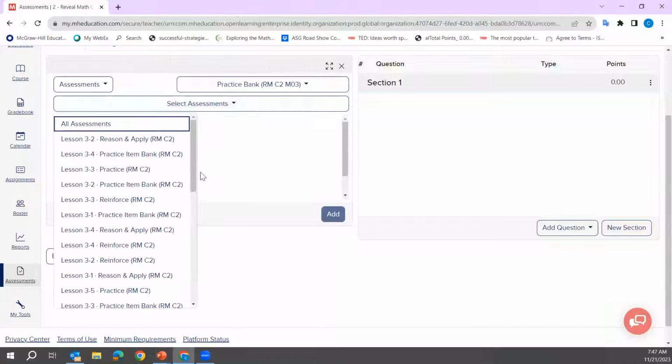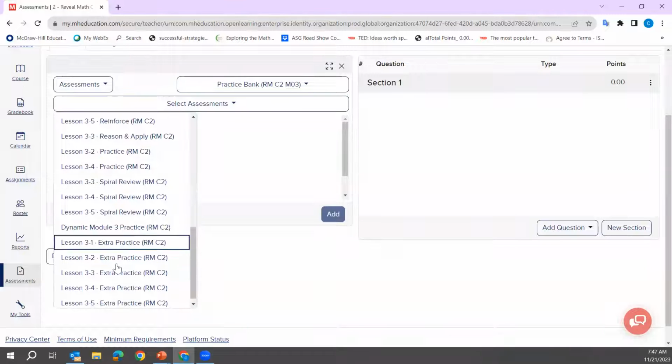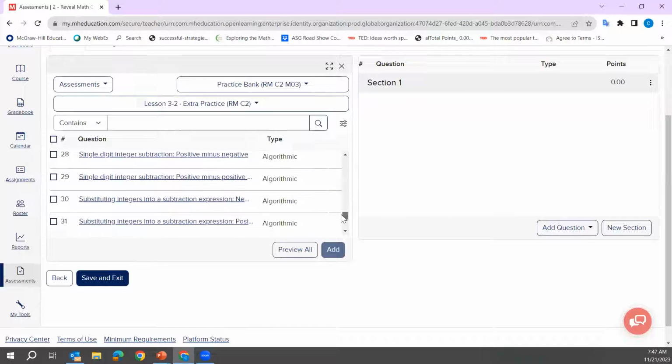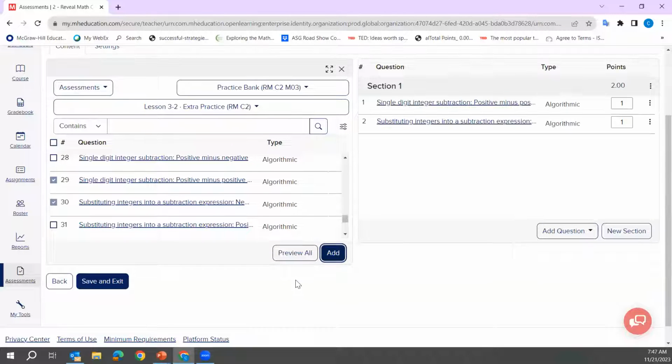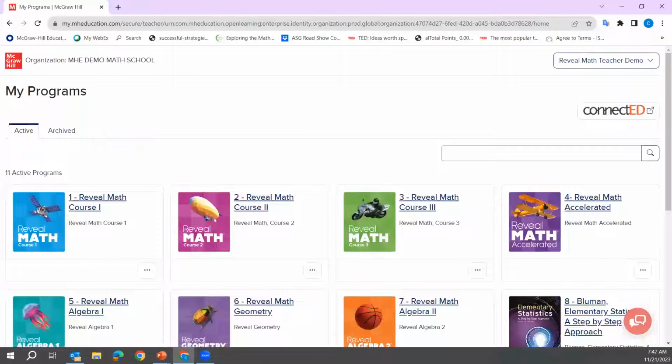that extra practice. And then scroll down and grab some of those algorithmic problems and make my own check for the entire lesson and just do it that way. That would be my best suggestion for that. Okay, perfect.